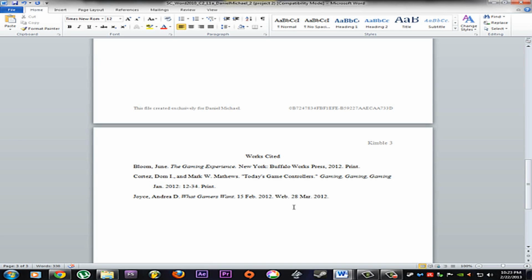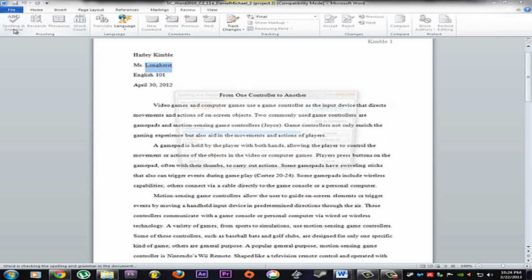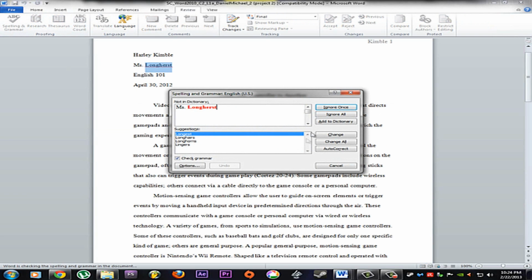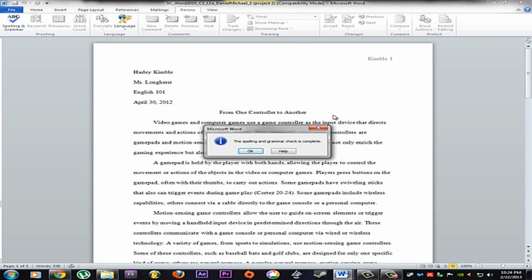Okay, I think that does it for Project 2. Again, once you've finished your project, you can go up to the Review tab and hit Spelling and Grammar. And again, this page is going to pop up and it's going to tell me that that name is spelled wrong. I know that, but it's spelled right according to the directions, so I'm going to ignore all. And then the spelling and grammar is complete. That means that nothing else was misspelled.